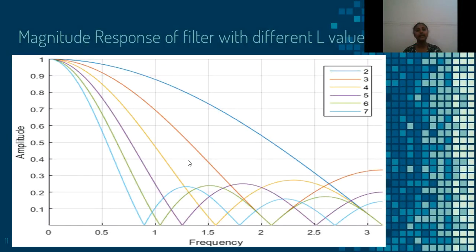If we vary the length, that is L, as 2, 3, 4, 5, 6 and 7, we will get these. This is for 2, 3, 4, 5. As we increase the number L, the magnitude response frequency decreases and the peak will be 1, and this width also decreases.